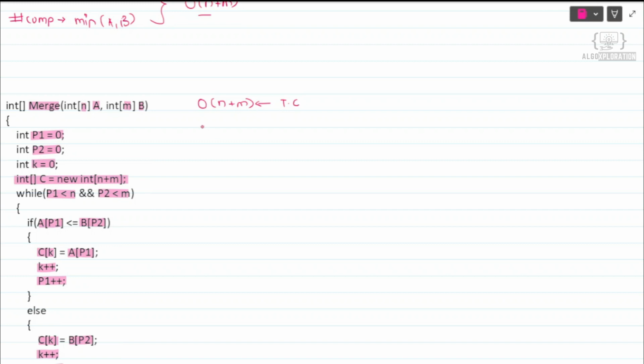But what about space complexity? It will still be n plus m. How? Because array A of size n and array B of size m, we are actually merging them into a new array C of size n plus m. So the size is actually n plus m, so we will write order of n plus m.